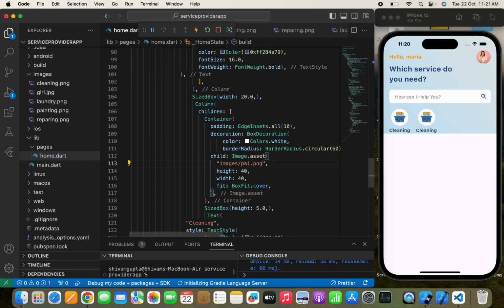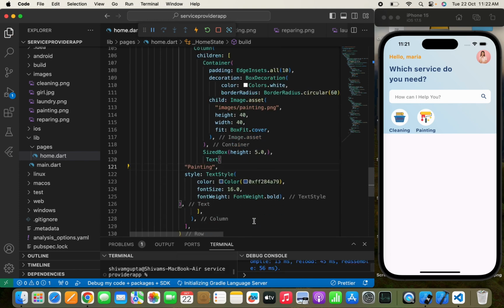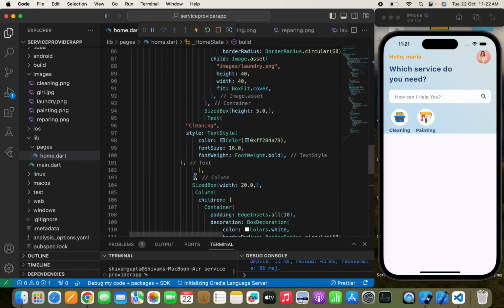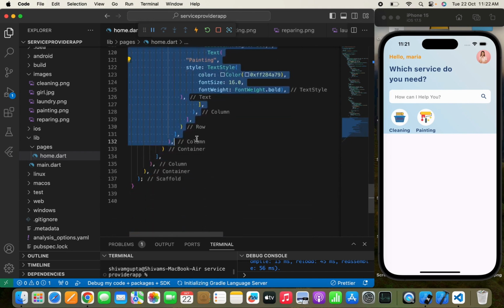So we'll write painting. Yeah. So here you can see the painting. Now we can simply write painting. Yeah. Now after this, I need to copy this again and we'll paste it again in the row widget.